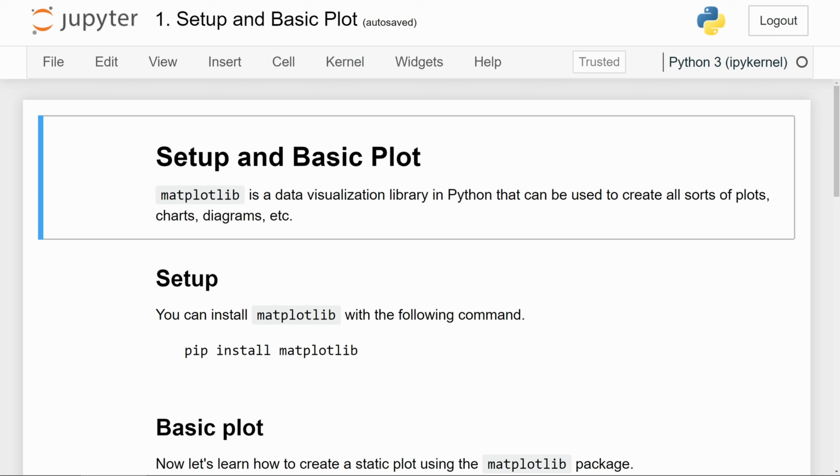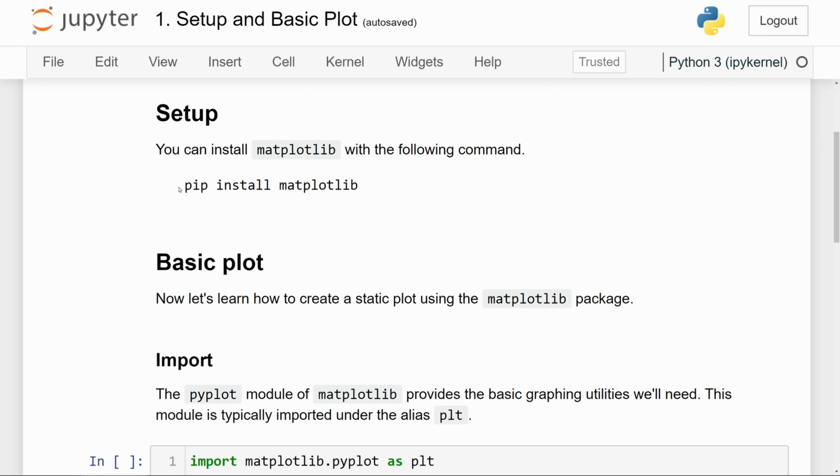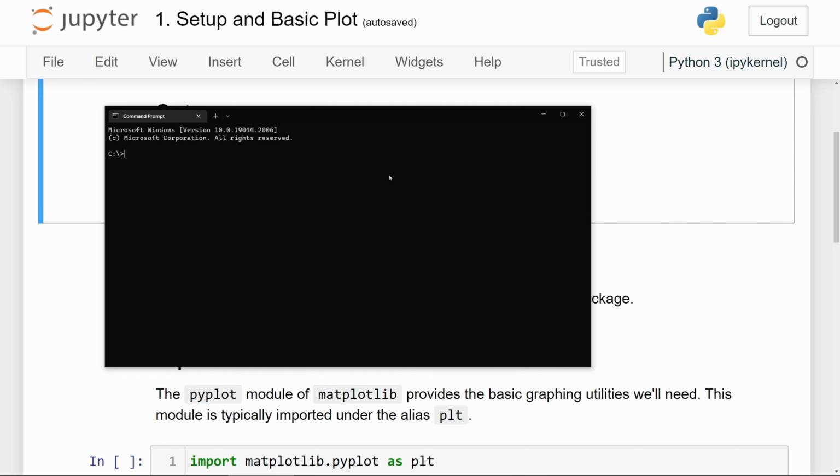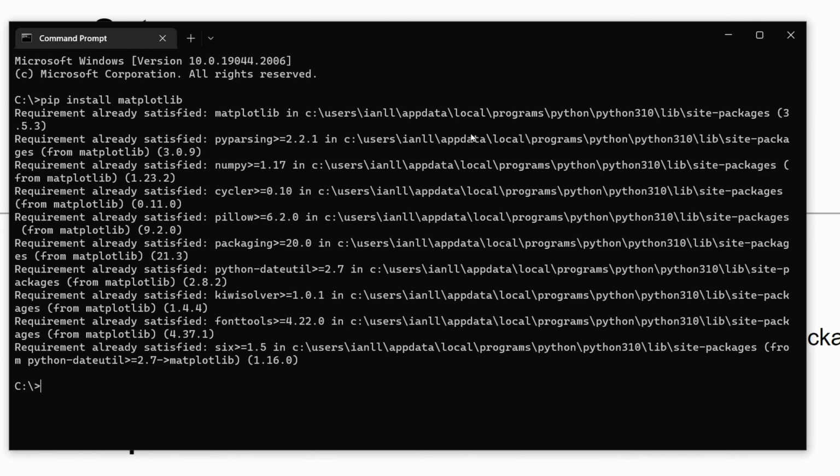Matplotlib is a data visualization library in Python that can be used to create all sorts of plots, charts, diagrams, and so on. To install this package onto your computer, we can use the command pip install matplotlib in our terminal. So I'm going to copy and paste this command into a command prompt window. Since I already have matplotlib and its dependencies installed, I can see requirement already satisfied for all of these packages. For you, you'll likely see the installation progress bars for these packages.